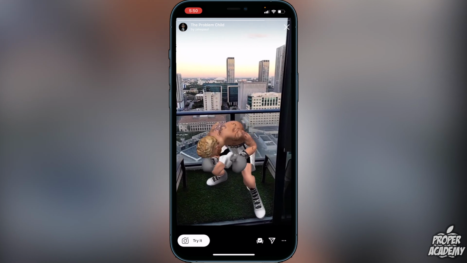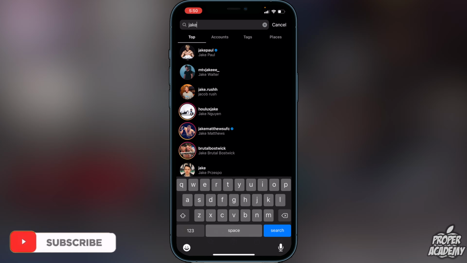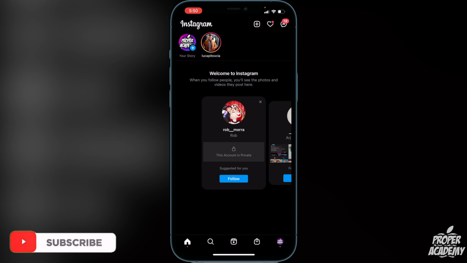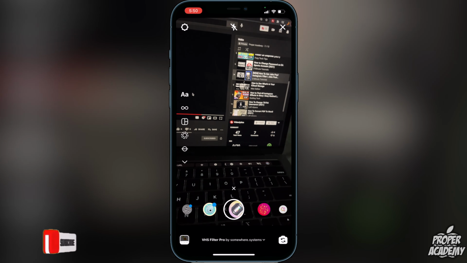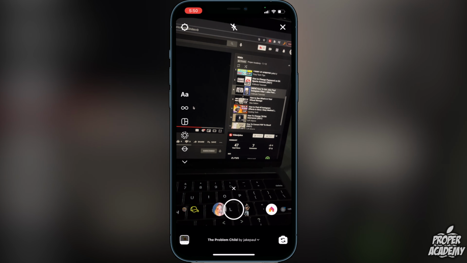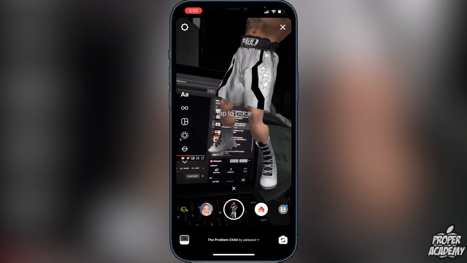Very easy to do. Once you have it saved there, you'll be able to make your own videos with it. It'll be in your little story icon option, which is just up here at the top left of your screen. Click on that, and then you will find your Jake Paul filter here, just scrolling around to find it. So right here is the Jake Paul filter, and then you just tap to place it just like this. Very simple and easy to do.